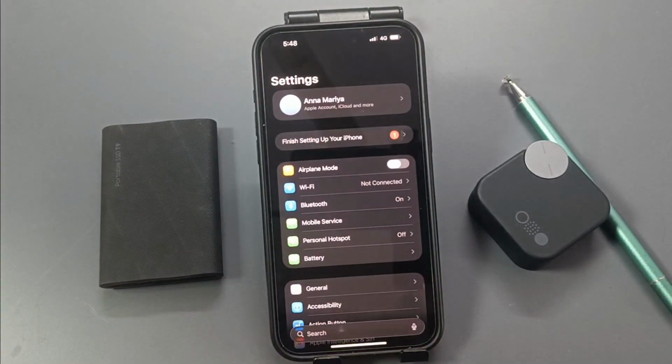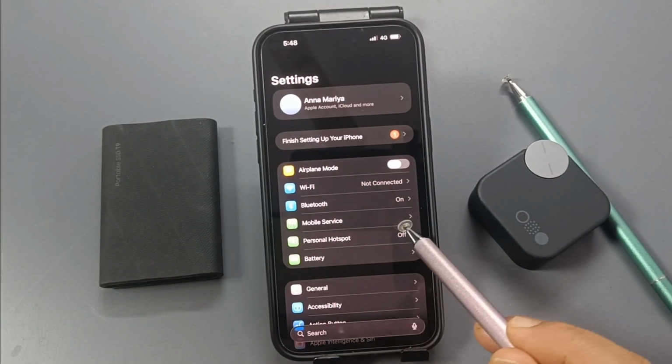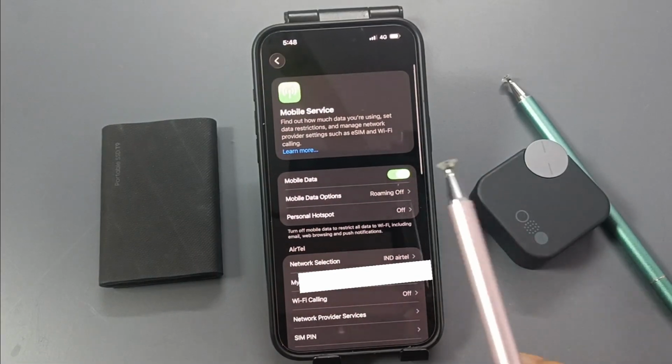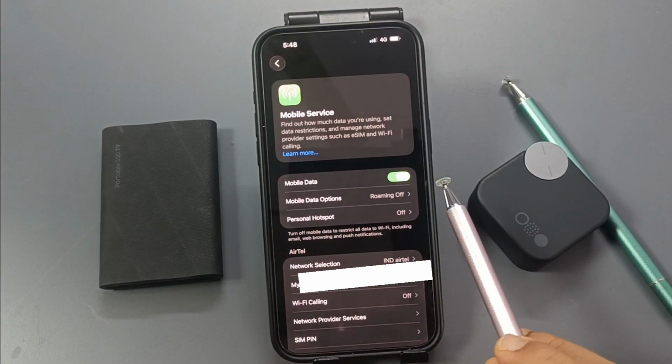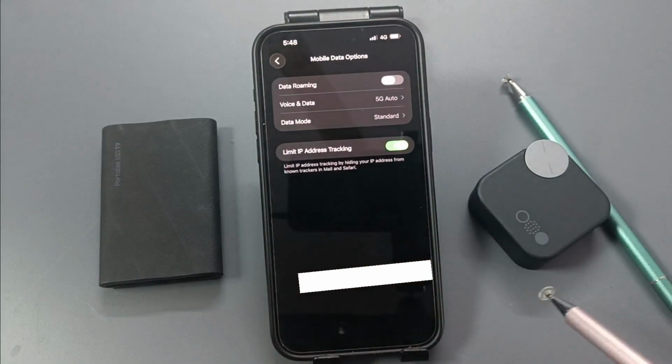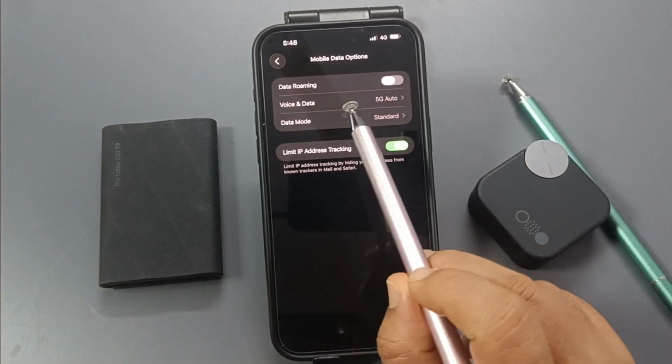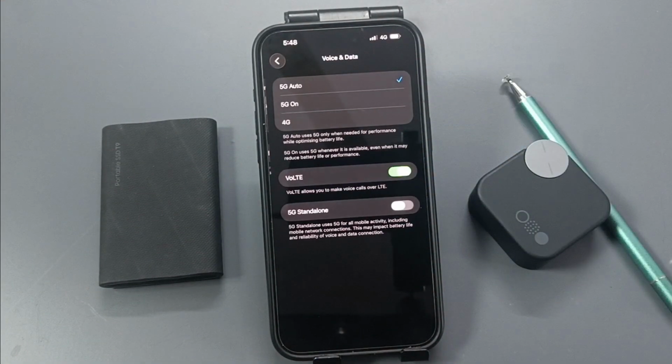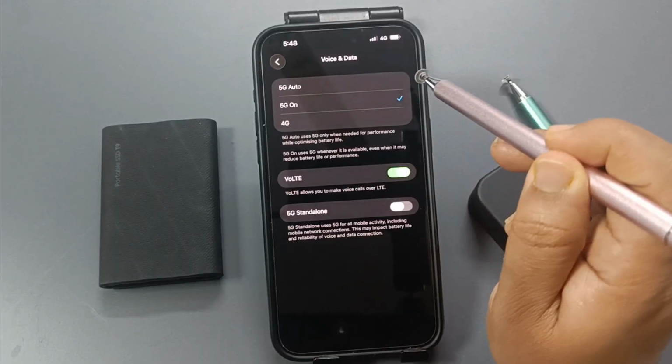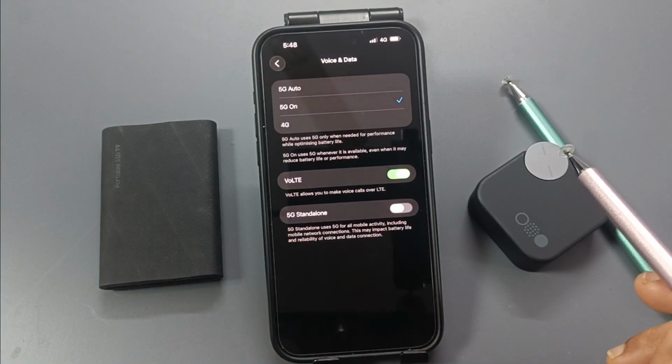Simply go to settings. Now tap on the option Mobile Service. First of all, turn on the option Mobile Data. Tap on Mobile Data Options. Tap on Voice and Data. So from here you have to select 5G Auto or 5G On.